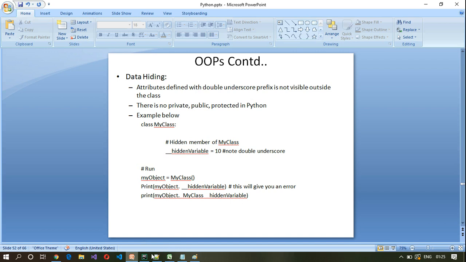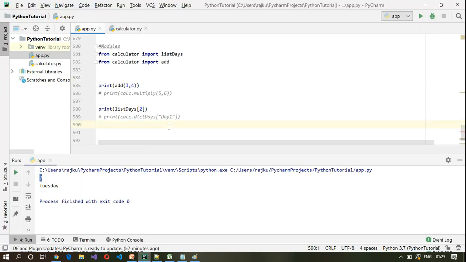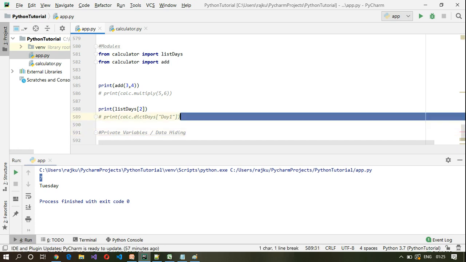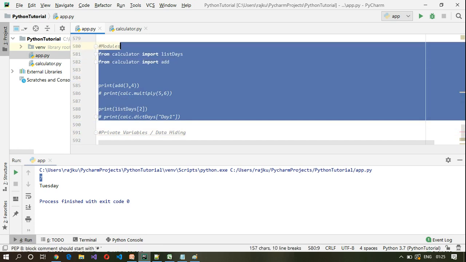So let us take an example of this. Let's go to PyCharm, and they are also called private variables or data hiding. Okay, let me comment out the other code first.